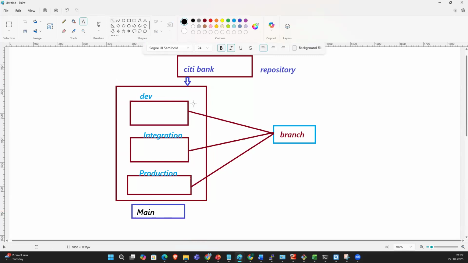So branches are, for example, feature branch, dev branch, integration branch, production branch, main branch. Now you understood. Whenever you create a repository, a default branch will be created. What is that branch? The main branch. And feature branches are also there.